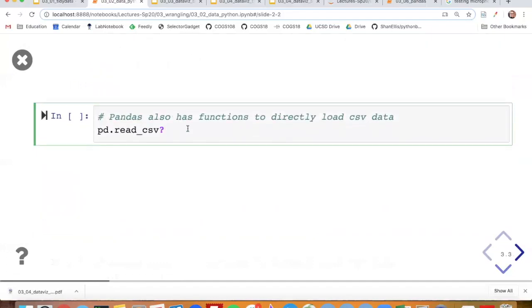However, what's going to make your life a lot easier is the fact that the Pandas package exists. The Pandas package will be what we use extensively for analyzing and working with data in Python. It was developed by Wes McKinney, and it has really helpful functions like read CSV.